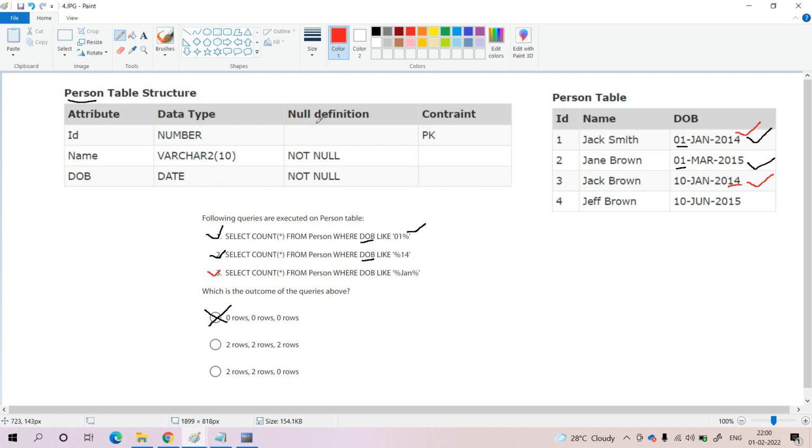What is the third query? Please all of you observe. Select count star from person where date of birth like percentage John percentage. Percentage means 0 or 1 or many characters, followed by John, followed by 0 or 1 or many characters. That means in the middle of the pattern we should identify the John substring. So we need to check it in the date of birth column.